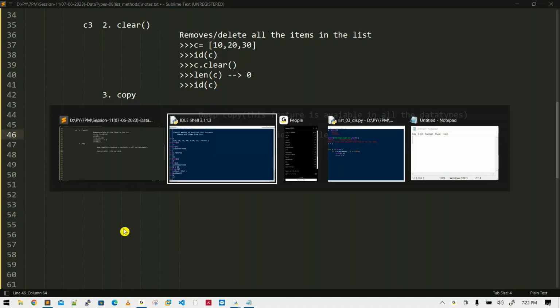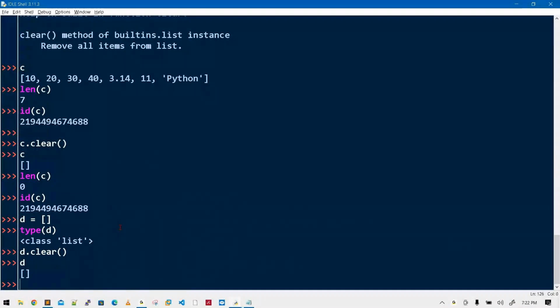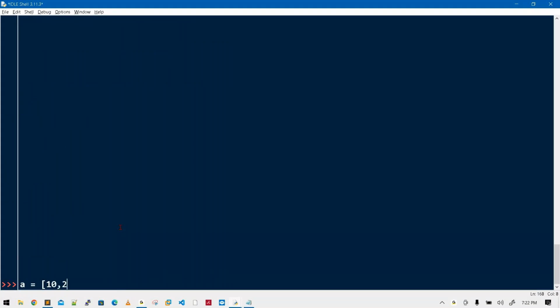Now I'm going to close the labs and clear the screen. A equals 10, 20, 30. ID of A, print A, length of A. Perfect. I am creating one object. B is a list object, and the same values I am loading into one variable B.